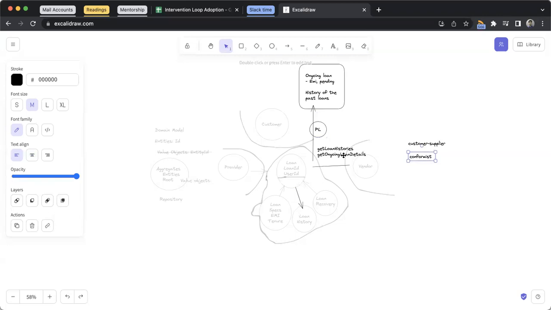So the learning here could be that instead of thinking of what does my client need for their use case, you think in terms of, okay, this is my service. What are the meaningful APIs I should expose from here in my interface? So that's the power of this overall conformist pattern.